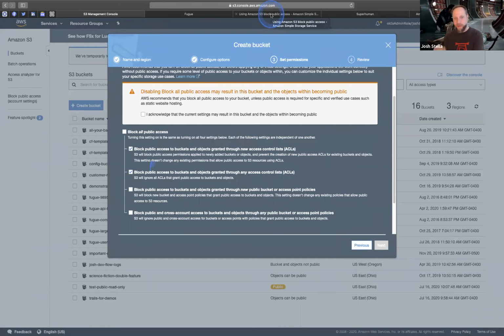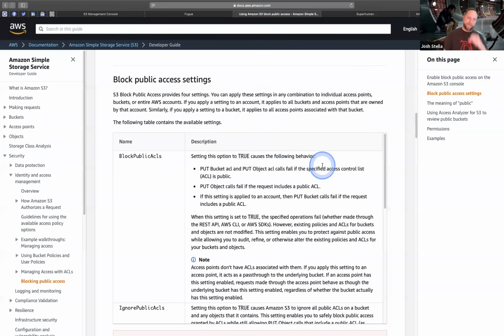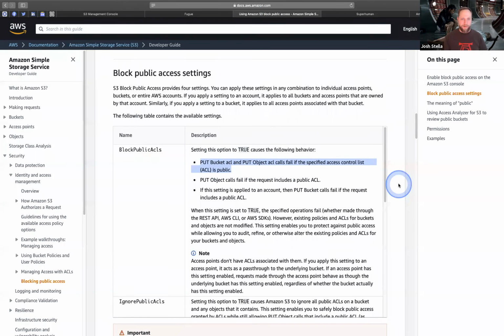But let's see what it's really doing. Okay, so we're going to go here. So the actual settings are block public ACLs. Setting this option, ACL, ACL, they're synonymous. Setting this option to true causes the following behavior. PUT Bucket ACL and PUT Object ACL calls fail if the specified access control list is public. Okay, what do we mean by public?